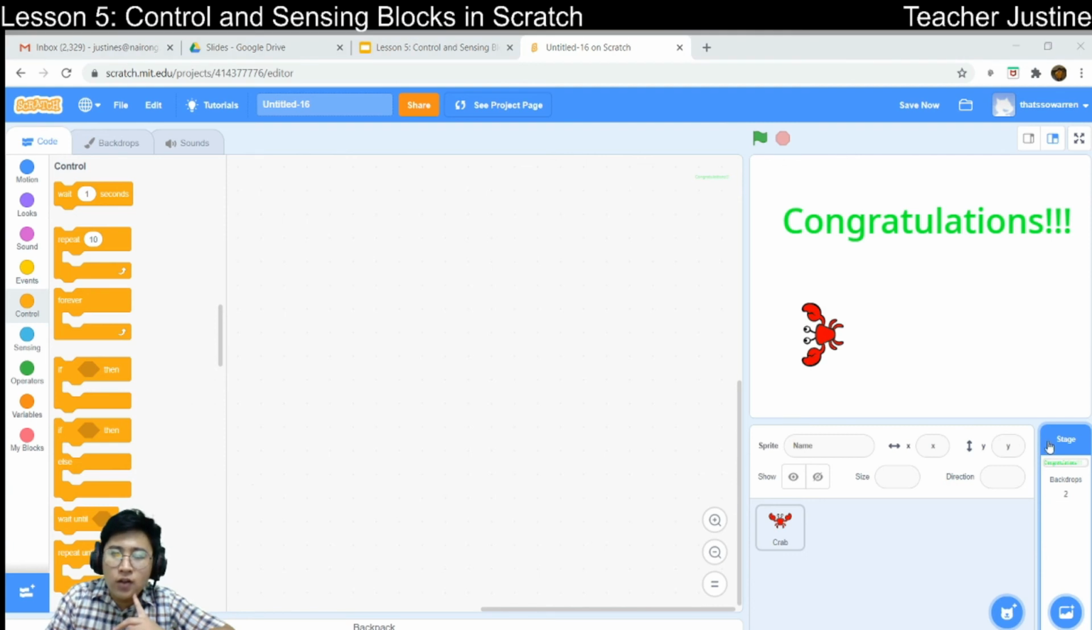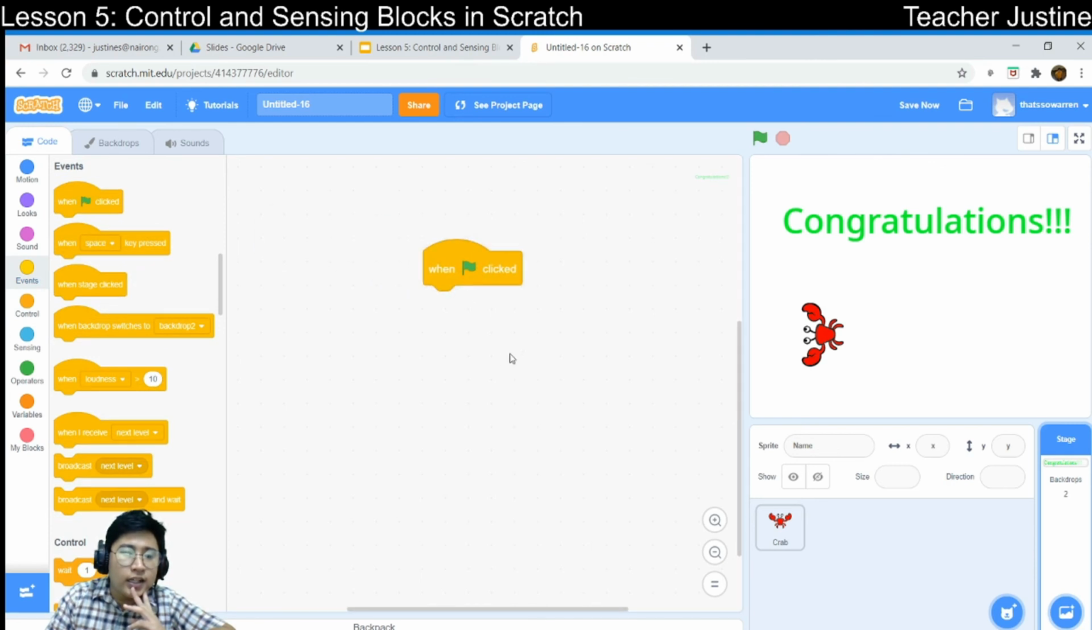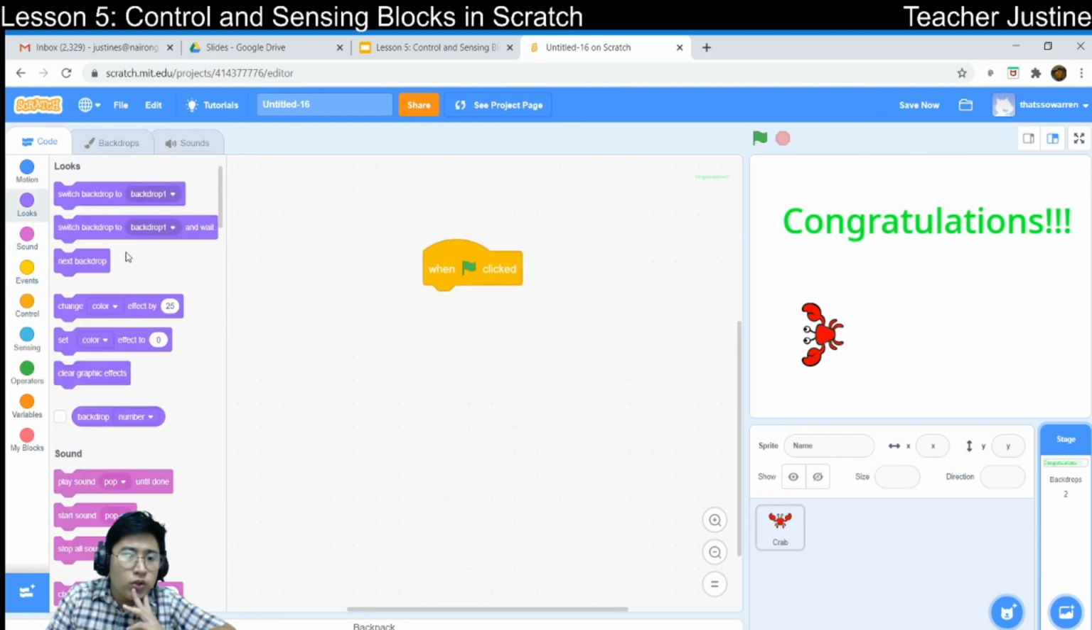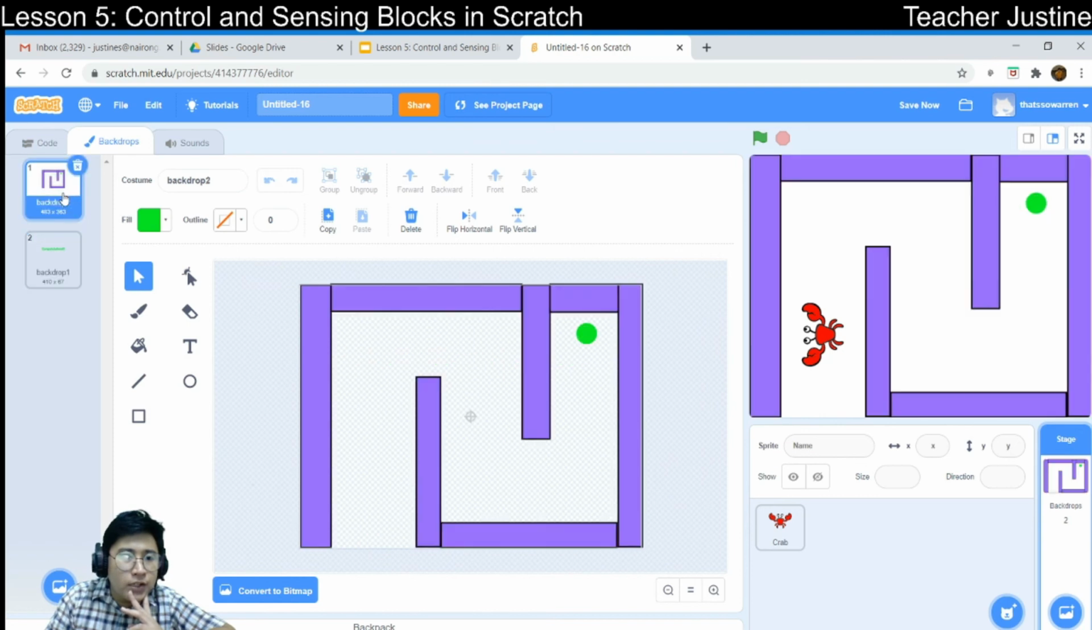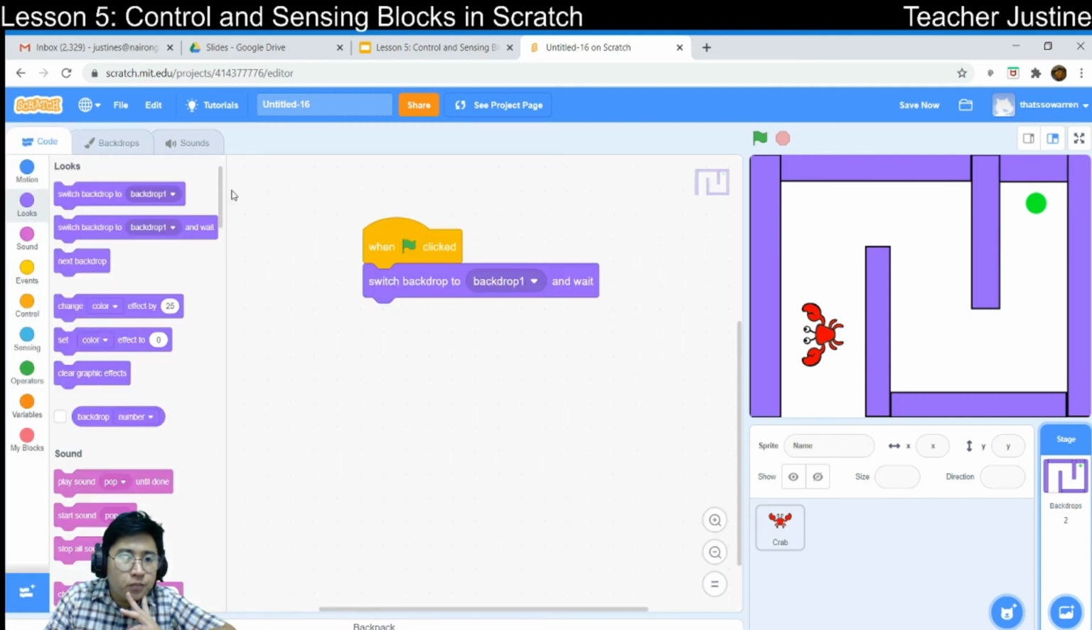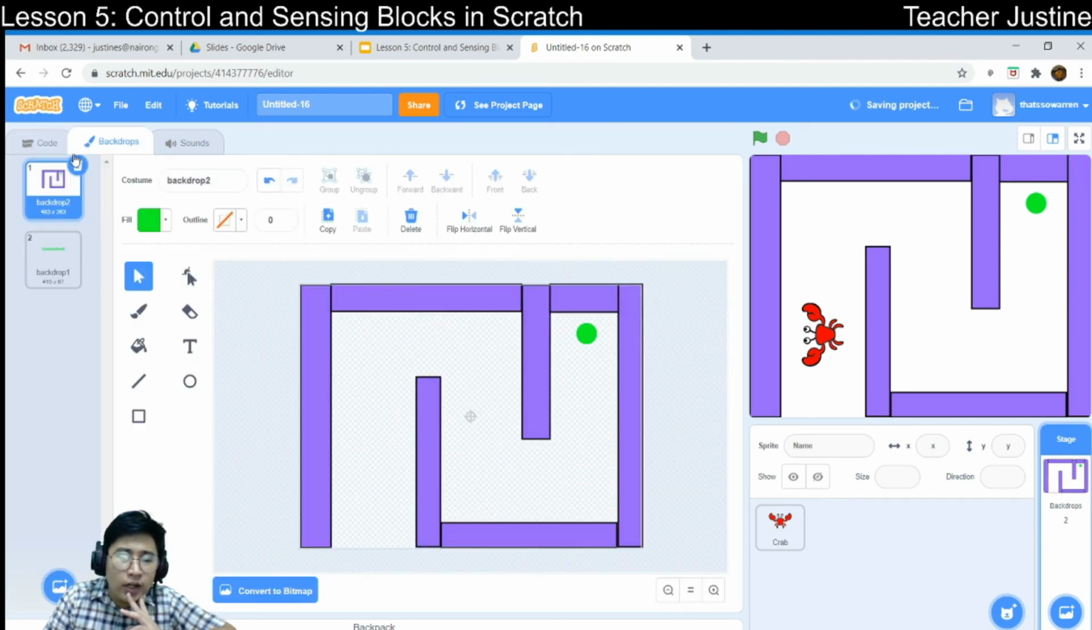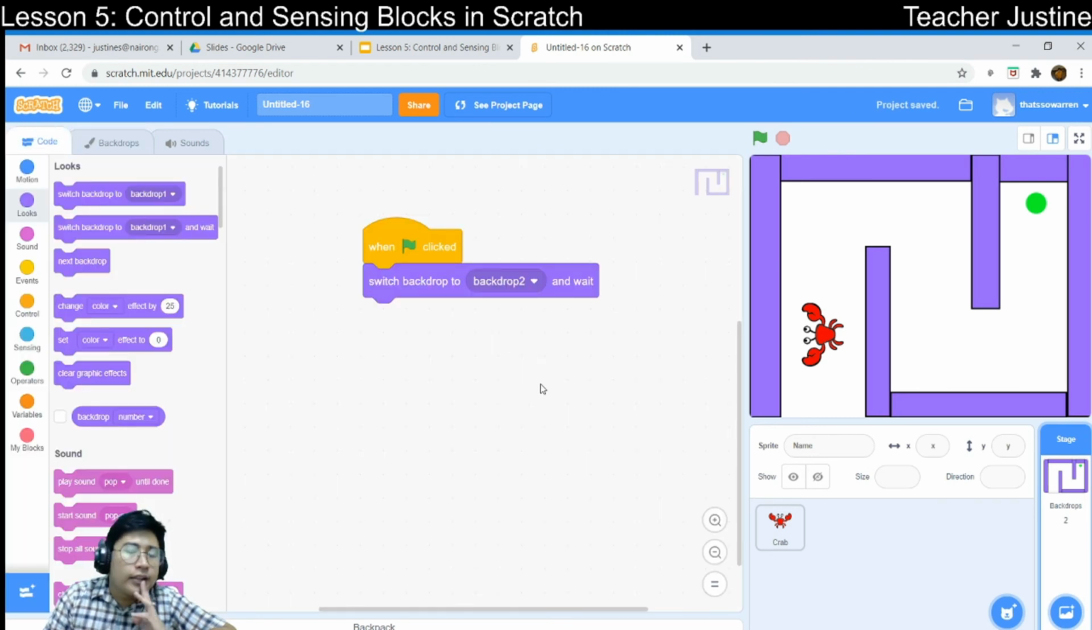So on the stage, when green flag is clicked, it should go to the backdrop. What's the name of our backdrop? The first one, so backdrop 2. So when green flag is clicked, it should always start at backdrop 2. That is the name of our backdrop. It will start here. And then after that, it should switch to the next backdrop when the crab reaches here.